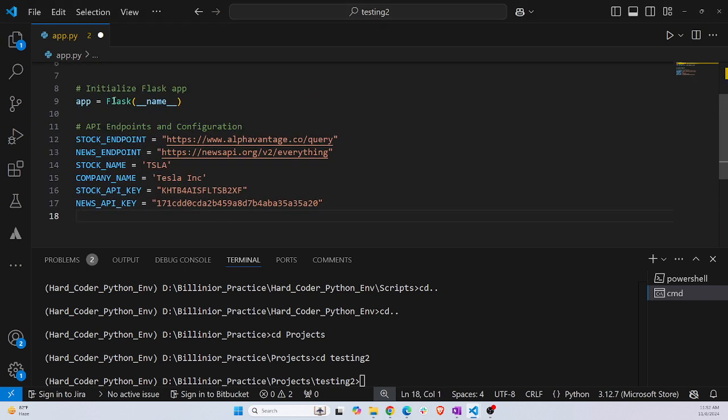Where are these API keys coming from? Initialize the Flask app. Whenever we have to create a Flask app, that's something we have to call Flask app, and this one. These are my API endpoints. So where are they coming from? Very easy.